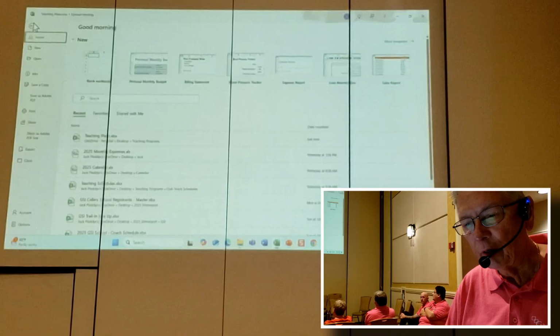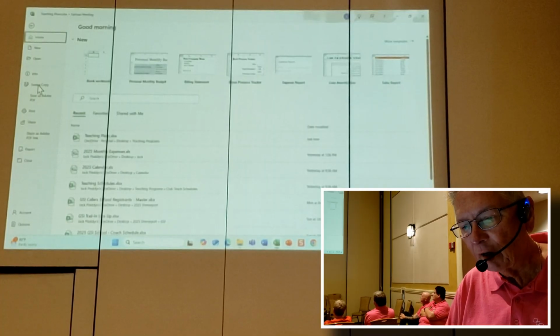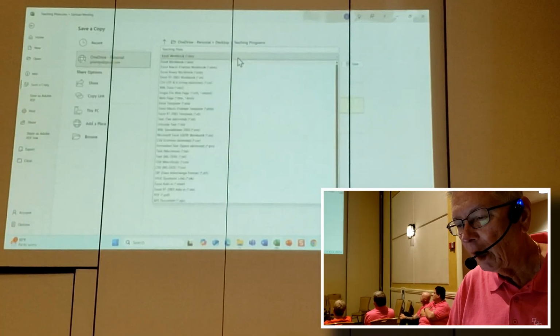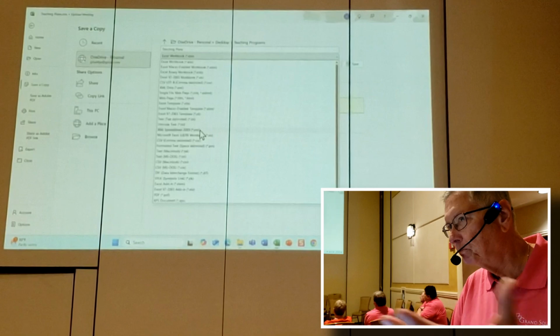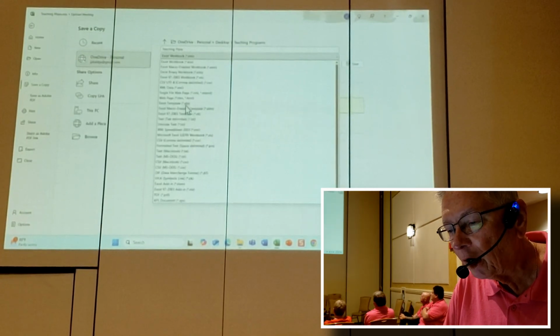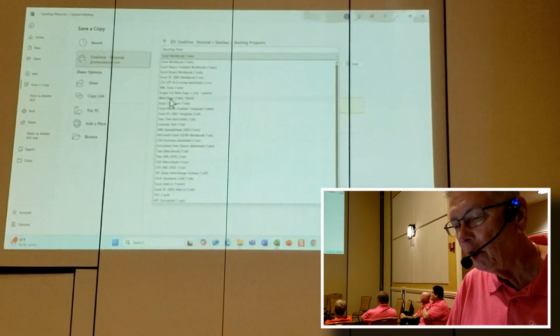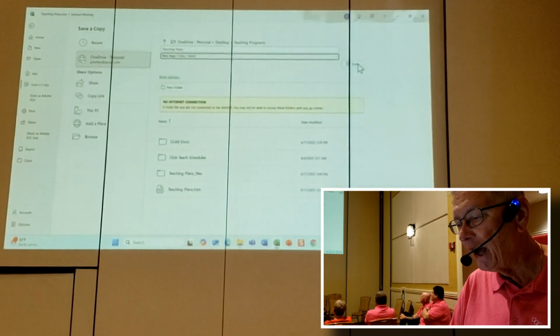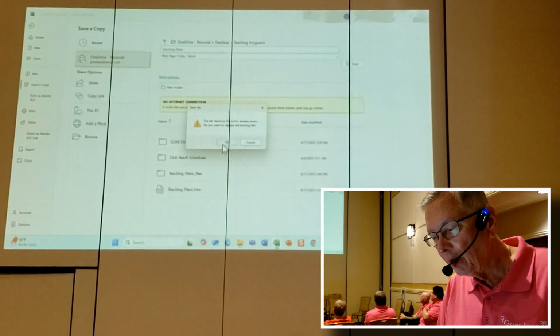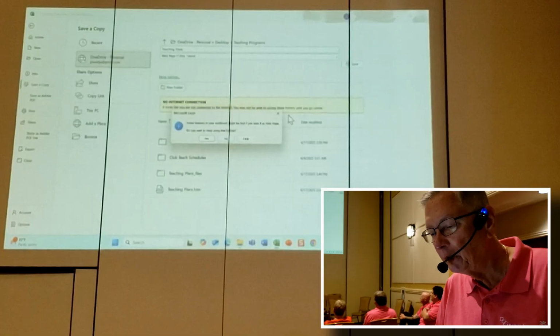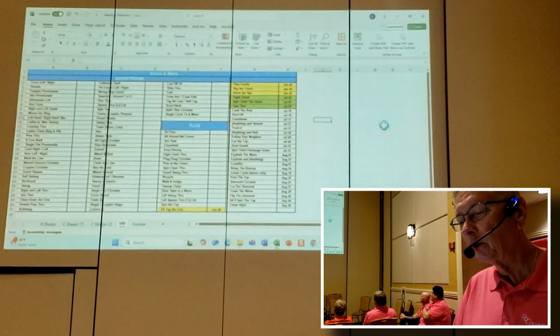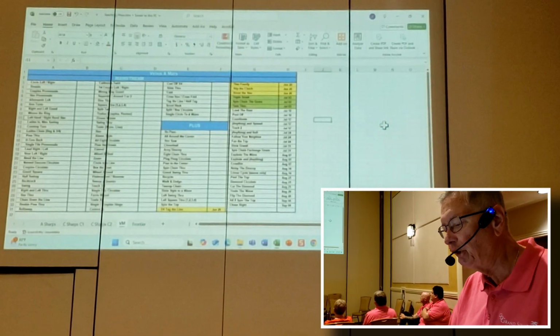So I'll go over here and do a save a copy. I'll come over here and pick the web page, which is HTML. I'll click it. I'm going to save it as that. I'm going to hit save. I'm going to answer whatever question it asks me. Yes. Okay, and it saved it as an HTML.